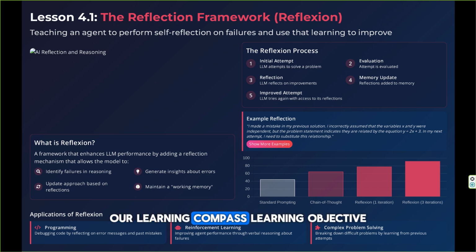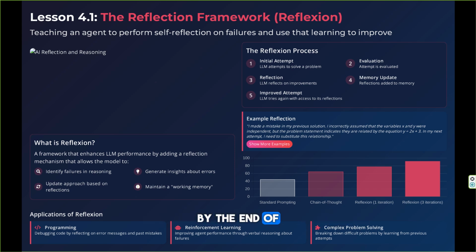Our learning compass, learning objective. By the end of this lesson, you will be able to describe the reflection agent's process of using linguistic feedback and self-reflection to improve performance on subsequent trials. Our previous tutorials. We have previously covered the ReAct framework, which allows an agent to interact with an environment, and the memory framework, which provides a mechanism for agents to store information over time. These techniques come earlier in the series and are lessons from 3.4, 4.3, and 4.7, respectively.